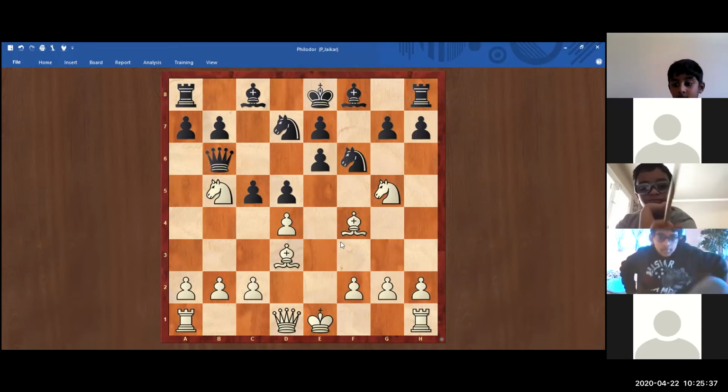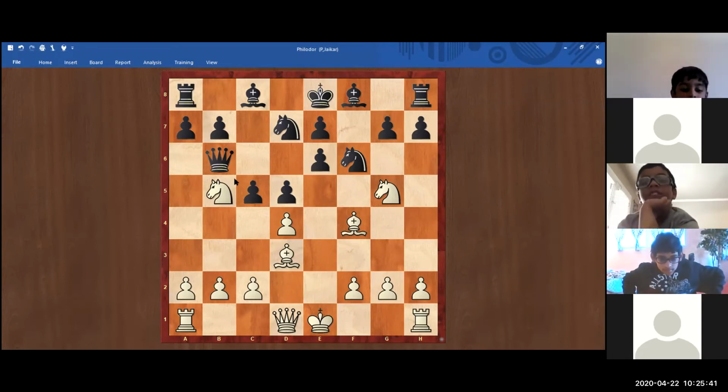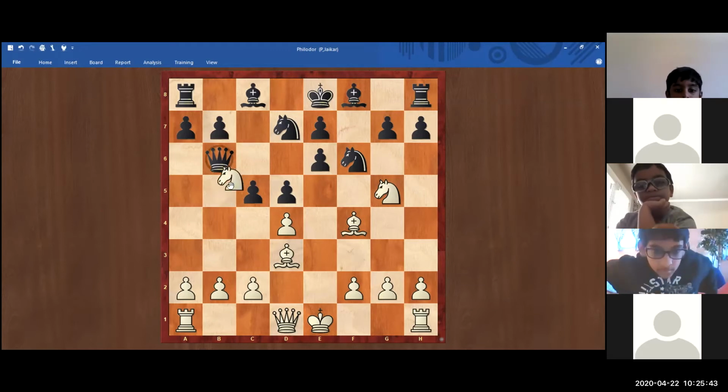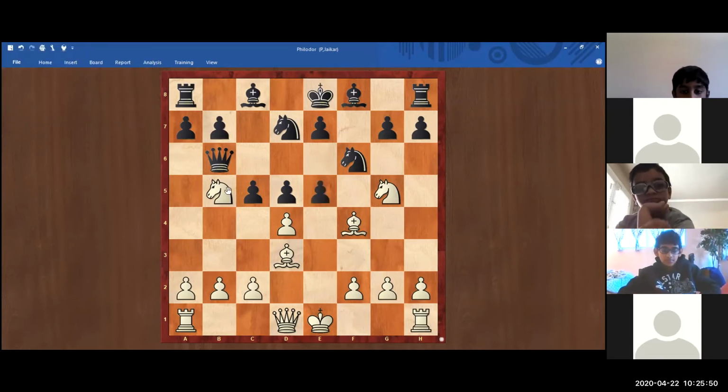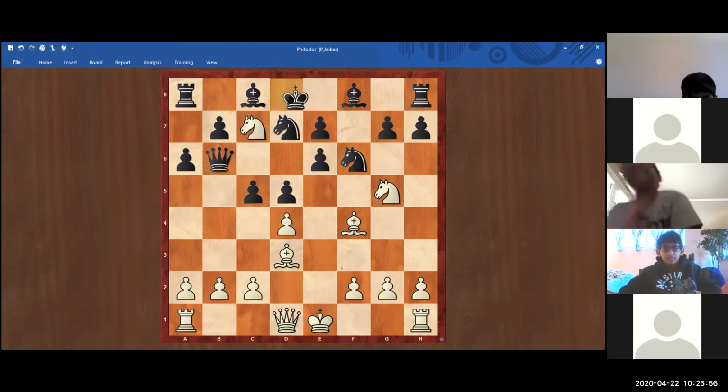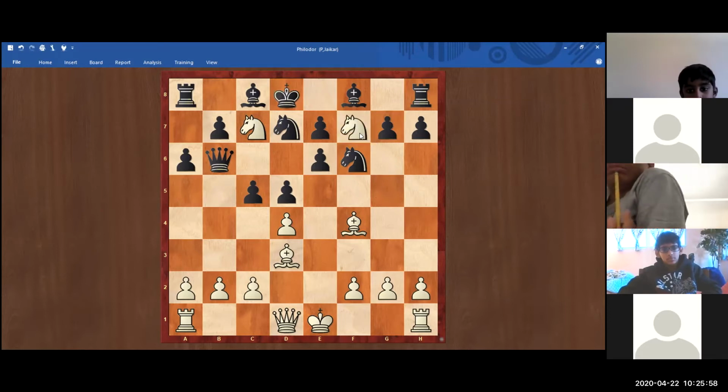Can I give the answer? Yep. So the move is knight c7. All right. If a6, then knight c7 forces the king to go here, and knight f7 is mate. Okay. Yep. All right.